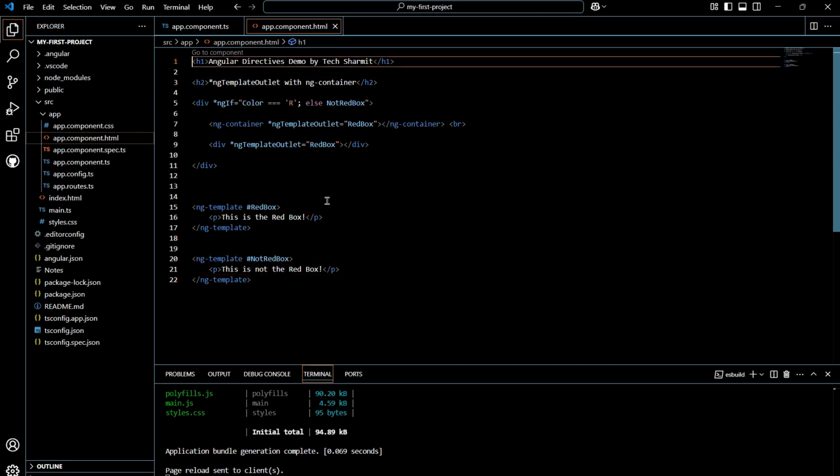And if someone asks you about the prerequisites, you can simply say the first thing that we need to add is the common module, because the ngTemplateOutlet directive comes with the common module. Once it's declared, you can define the required variables, and on the basis of the ngIf condition you can execute the ngContainer.